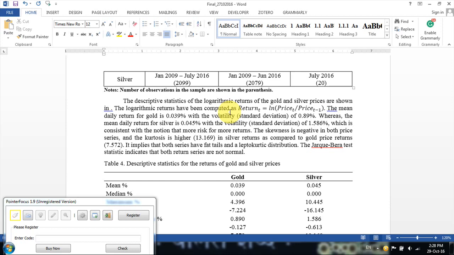So in the next video I would show how to change all the in-text citations in a jiffy, all at once.